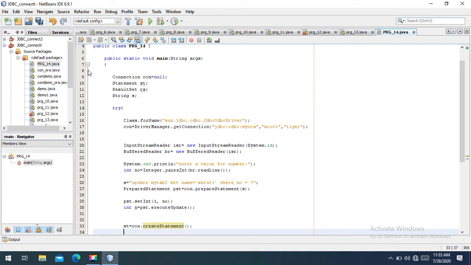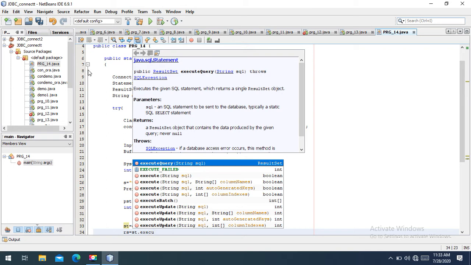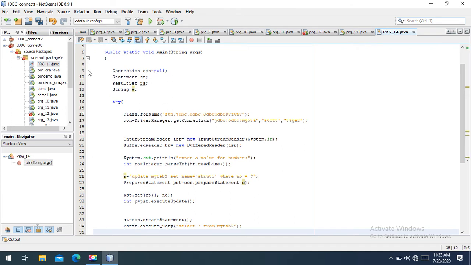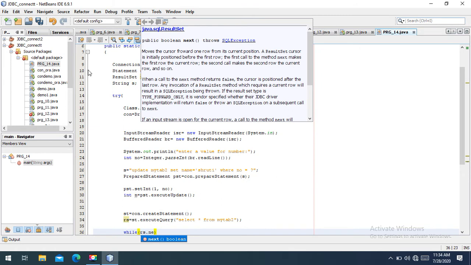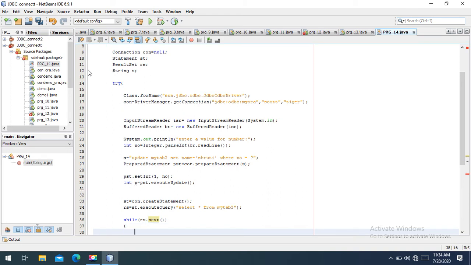and semicolon, then rs equals to st dot executeQuery, and we will pass one query, that is select star from my tab 2, right? My tab 2, here the query is. Now the while loop begins with condition rs dot next, which will return a boolean value, curly bracket begin and over.